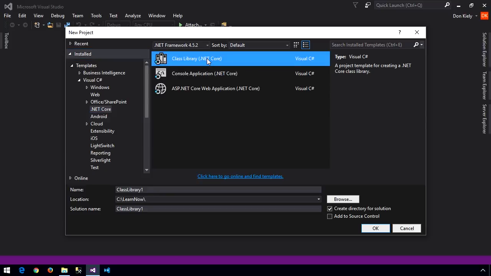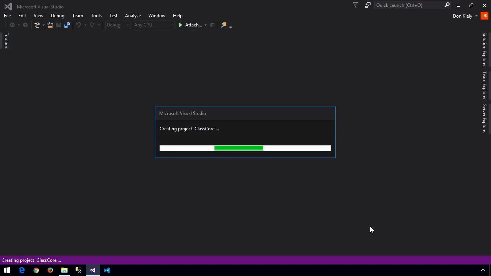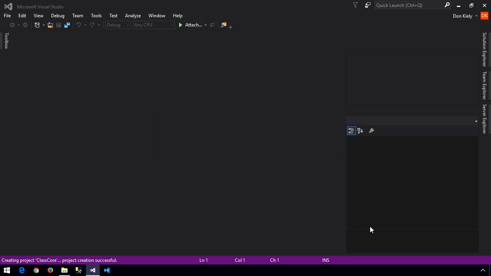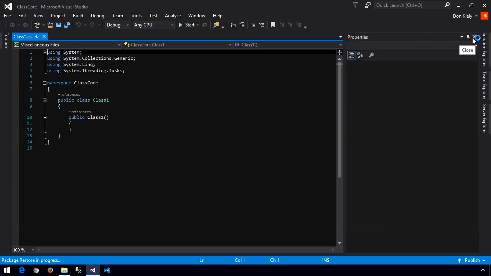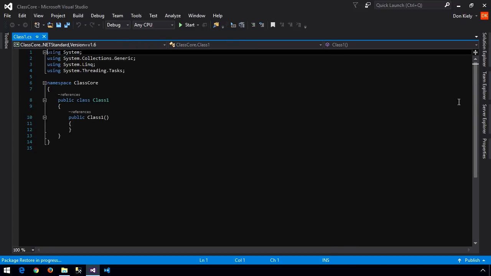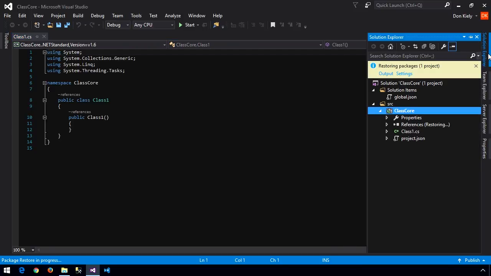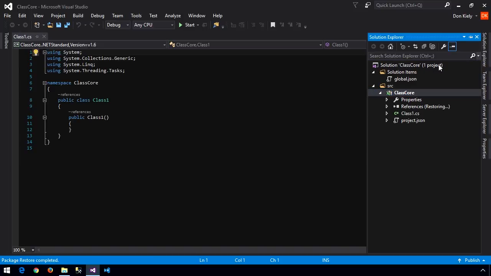Okay, so the first one that I'll create is a class library. I'm going to put that in the Learn Now folder, and I'm going to call this Class Core. And click on OK. And it goes out and whirs and clicks and clanks and creates the project. I'm not going to use this tool, so I'll shut this down. What I want to show you is Solution Explorer. Notice that it's restoring packages, and it's done, so it just appeared quickly.